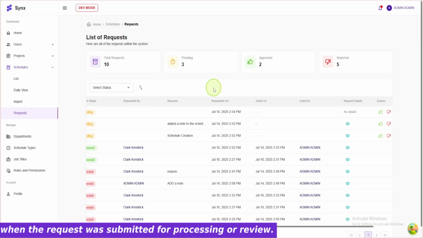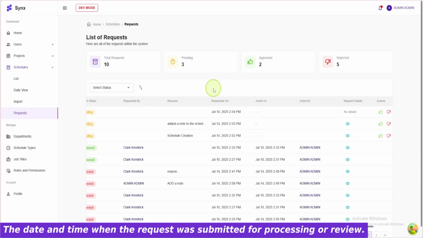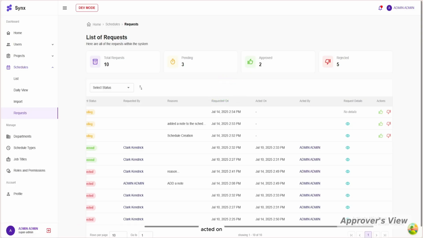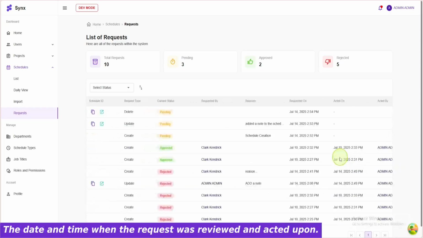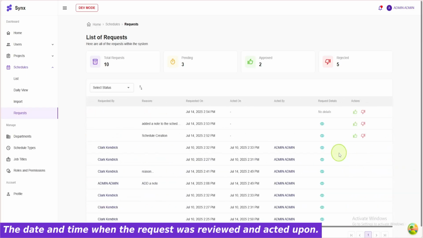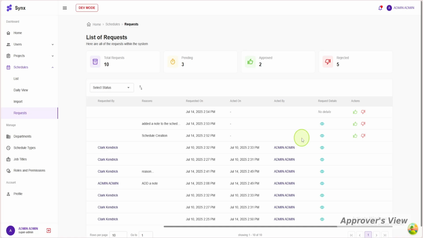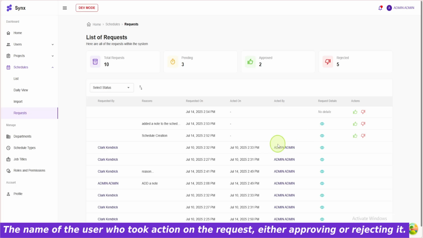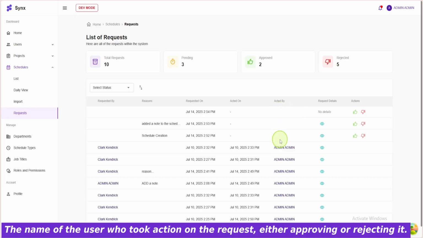Requested by is the name of the user who submitted the request for approval or action. Requested on is the date and time when the request was submitted for processing or review. Acted on is the date and time when the request was reviewed and acted upon. Acted by is the name of the user who took action on the request, either approving or rejecting it.